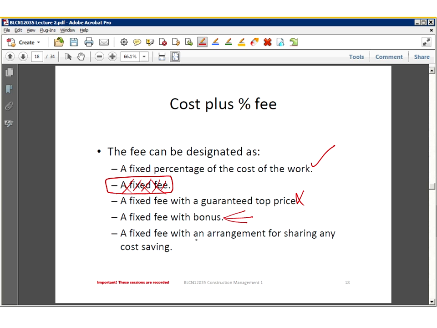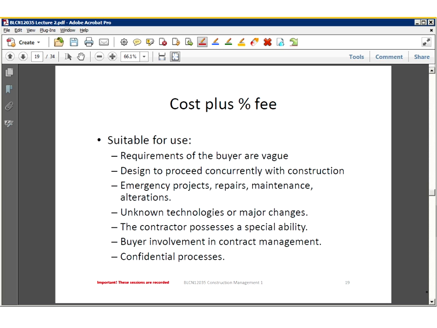All right, so this one is basically what we call, or what we spoke about earlier on, the target contract, fixed fee with an arrangement for sharing any cost saving or over expenditure. All right, so that one goes both ways. All right, where shall we use these? All right, so if the buyer doesn't have a really well-defined scope, so the scope of work is a little bit fuzzy, we want our project to kick off and get going at the same time. All right, so we need our contract to move ahead.